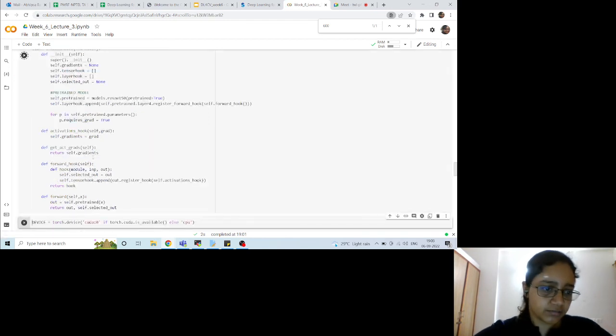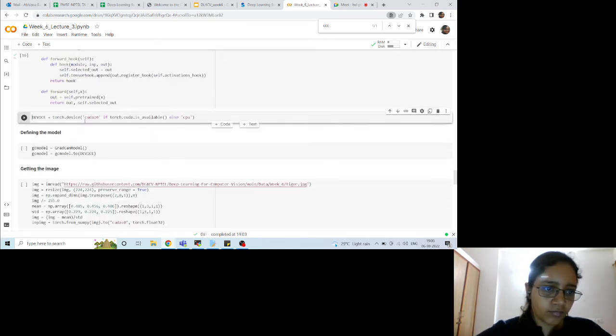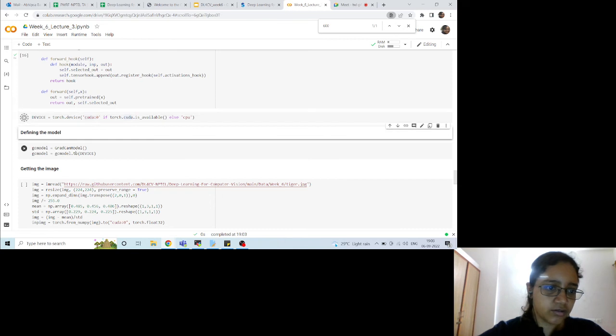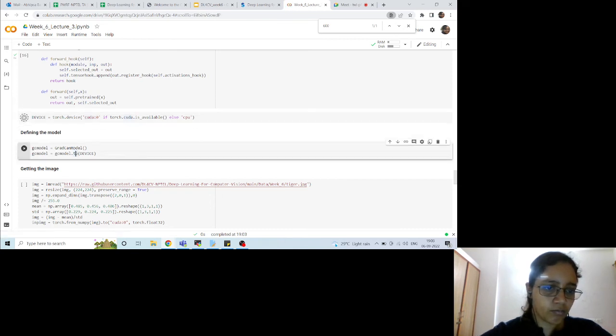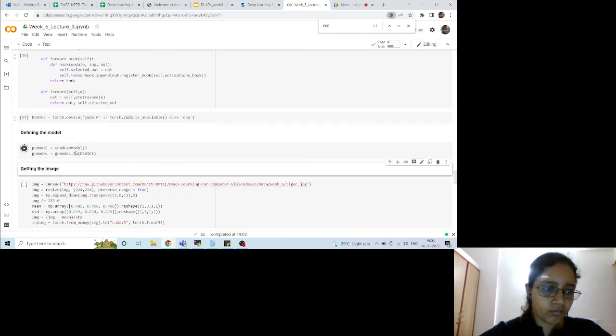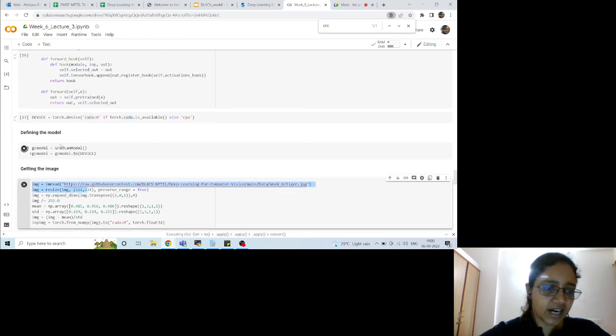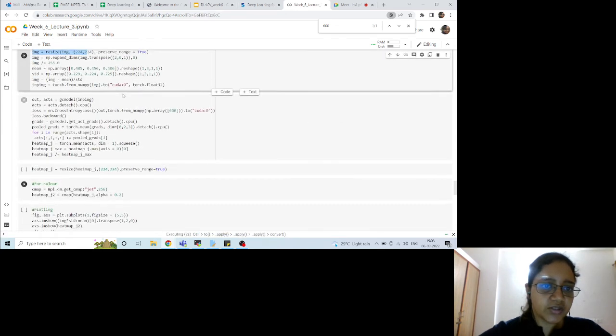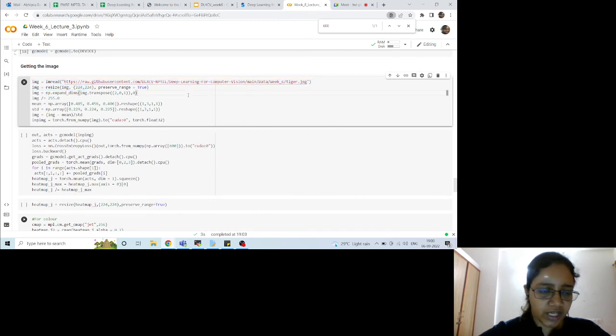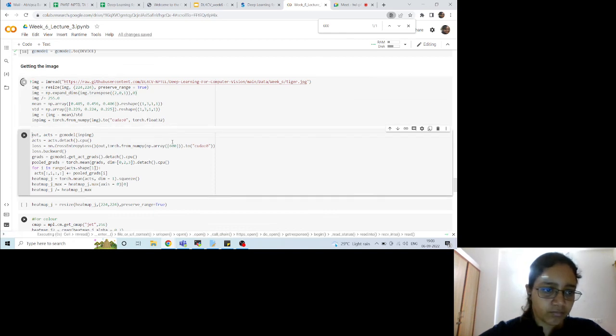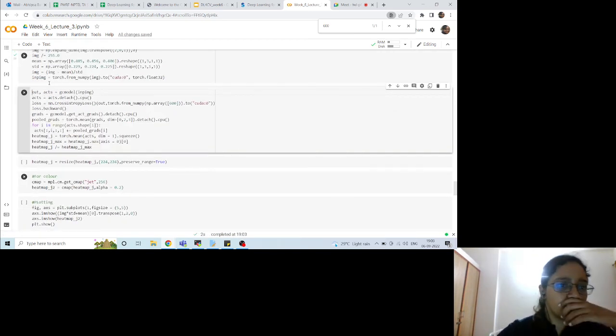Let's run this. Okay, let's run this also. And this initializes the GradCam model. So you again have the same tiger image, and you do the same transformations and all, right? And here you have this input image, you have the output along with the activation map that you want, right?